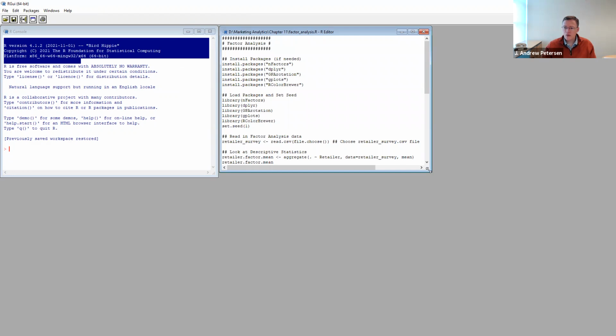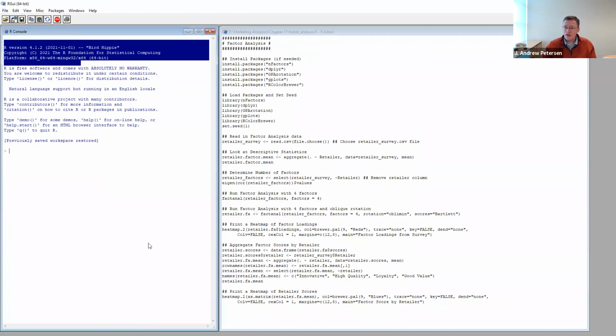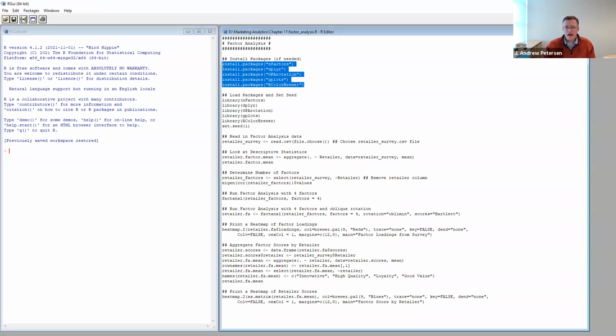Factor analysis will be the tool that we use for this example, where we're going to try and see whether or not there exists some set of latent factors that help us identify people's perceptions about our retailer brand. So the first step, as always, is to look for any packages we need to install. In this case, there are several packages we're going to install so that we can both run the analysis as well as visualize some of the results here in R. So let's go ahead and highlight the packages to install and hit run.